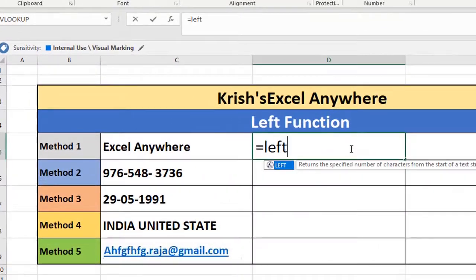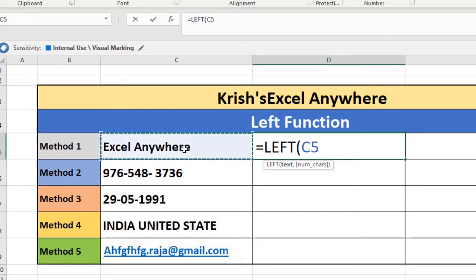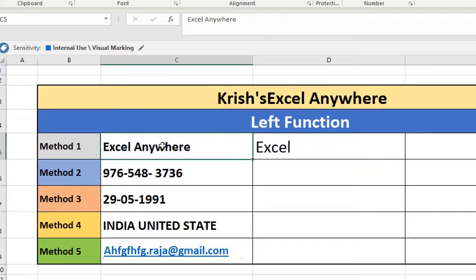Type equal left and press tab or just double click on this. Always we should see the syntax. First we need to select the text where the string is located. My text is here. Next is comma, number of characters. If you are sure how many characters you need to extract from this cell, then you can specify the number. Now I am sure that only the first 5 characters I need to extract, then I can define it here, 5. Close the round bracket, enter. So I got my desired output. In this way it is very simple.